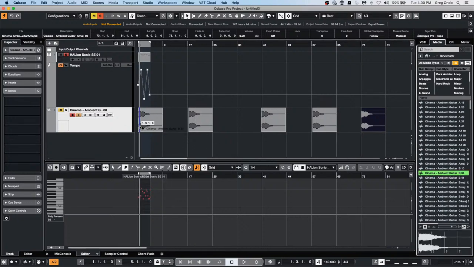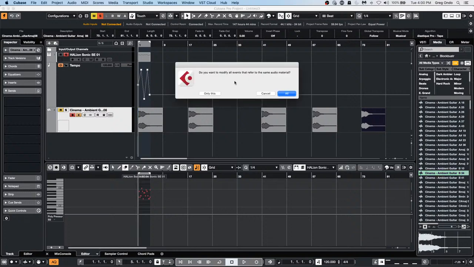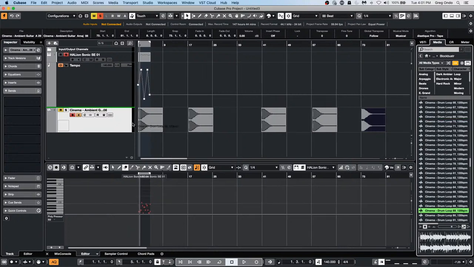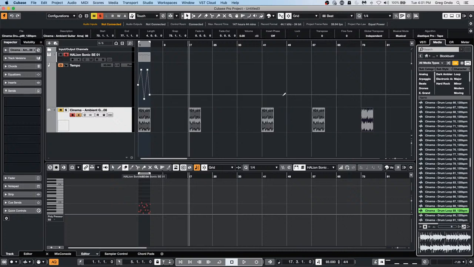I could hold down the shift key and drag over a file. This file was used multiple times, and holding down the shift key and dragging over says, do you want to modify all events that refer to this material? Say all, and that will replace it with the new audio file. So you can swap out any of those files accordingly. Let me know if that's what you mean by swapping content inside a project. I think so, but if I misunderstood, let me know.